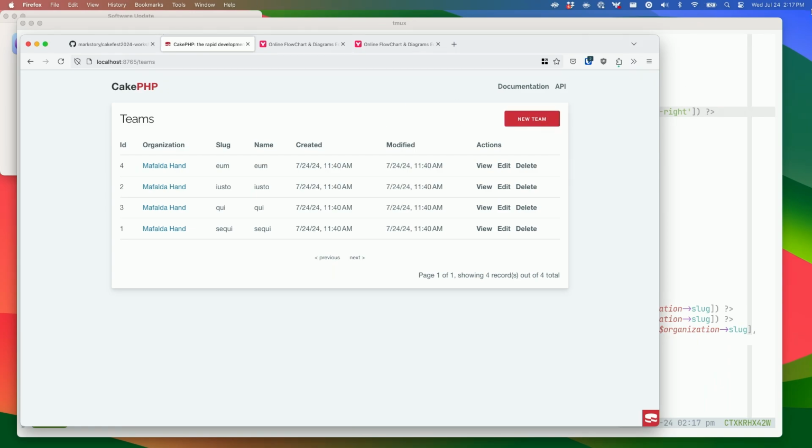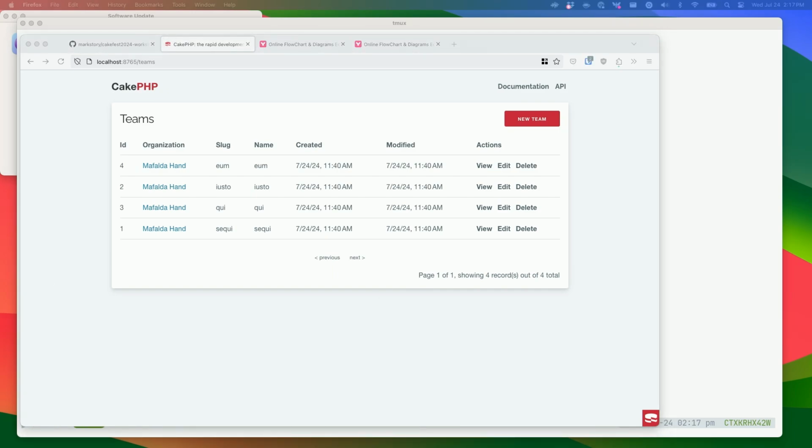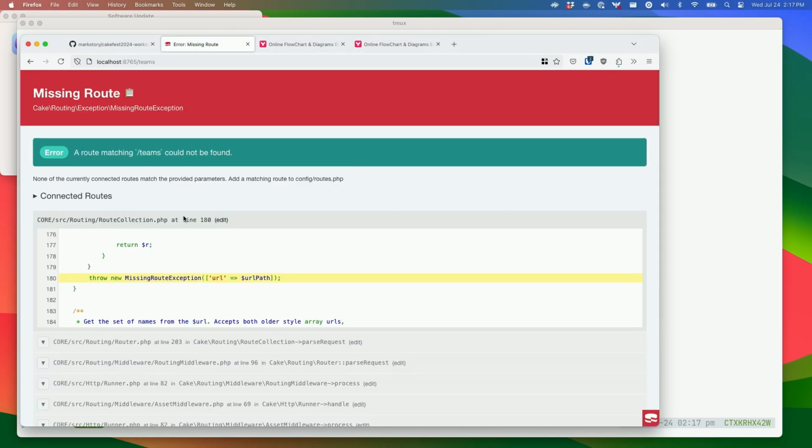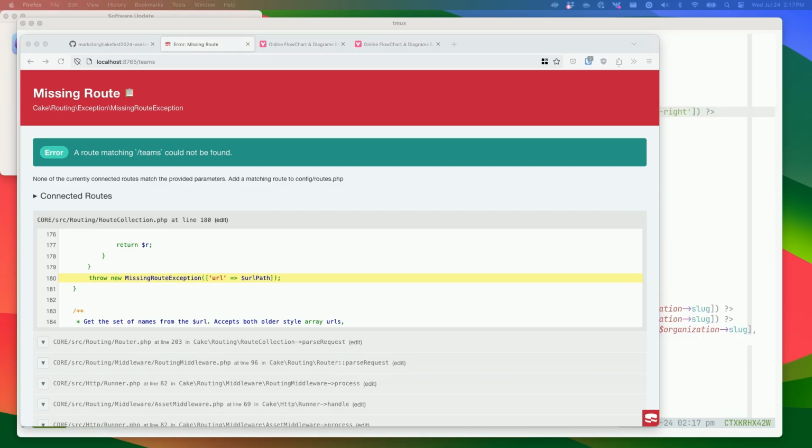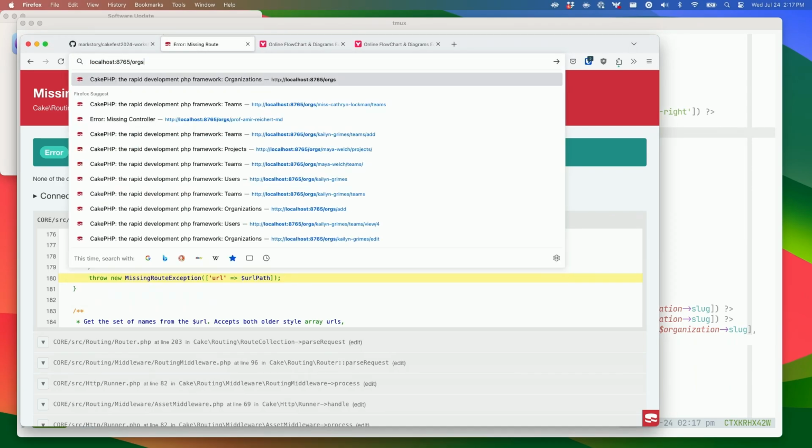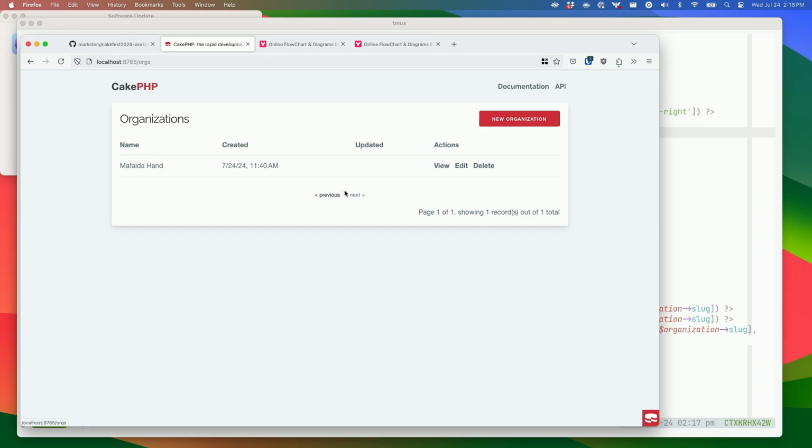where the heck are we? Over here, the server's not running. Missing route. Teams could not be found. Oh, okay. Teams. Oh. We're just looking at the wrong page.